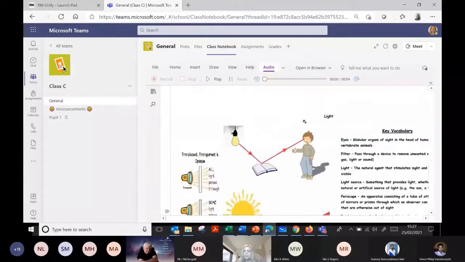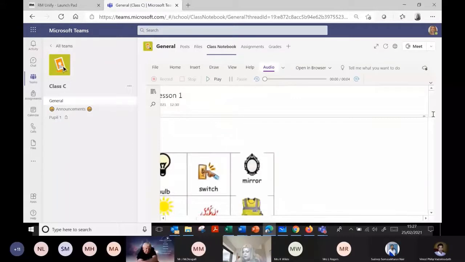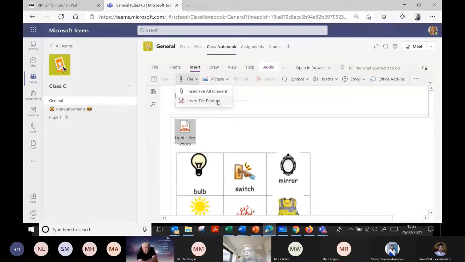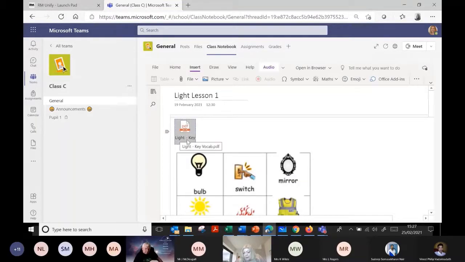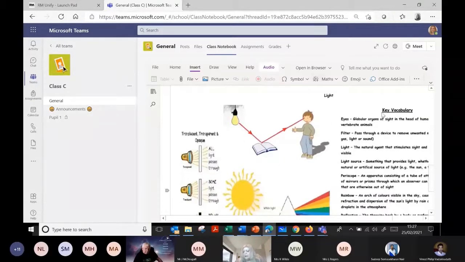is a PDF file. So if you send a PDF out, children can't edit it because it's a PDF. But if you put it onto a class notebook page, then when you insert a file, if you choose the insert file printout option, you can search for a PDF, add it in, and what it'll do is it will put that little icon there, like key vocabulary. And the reason why it's down there is because I've moved it down here, light key vocabulary. So this is a PDF showing on here.